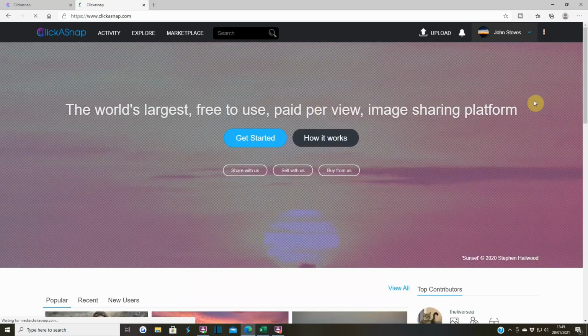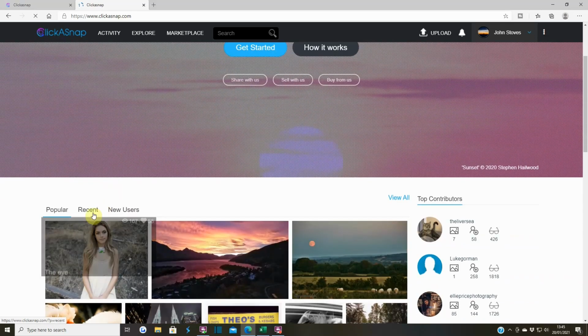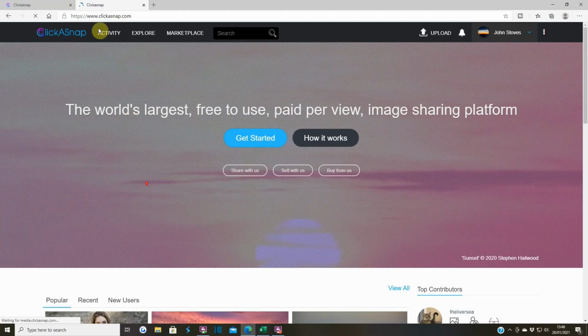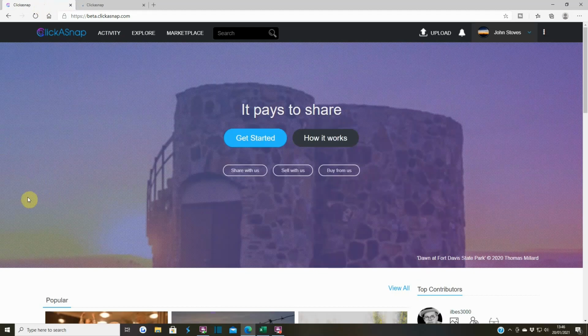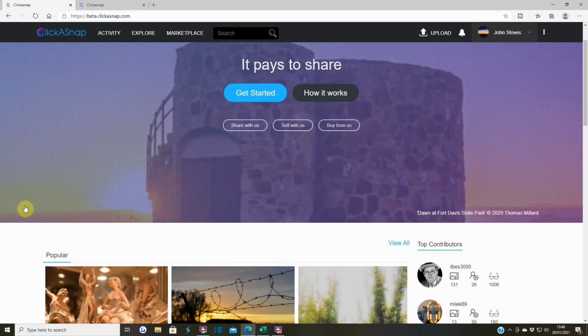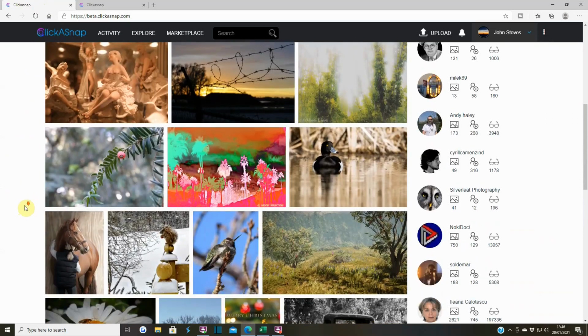So as you can see, this is what we're looking at the moment. It hasn't changed since I've been on the site, but Tom's now turned around and he's changed this line here. The world's largest free-to-use, paid-by-view internet image sharing platform. He's also taken recent and new users out. I'll show you what it looks like. So this is now, from when the update is done, this is how it's going to look.